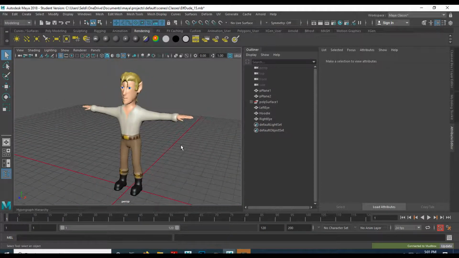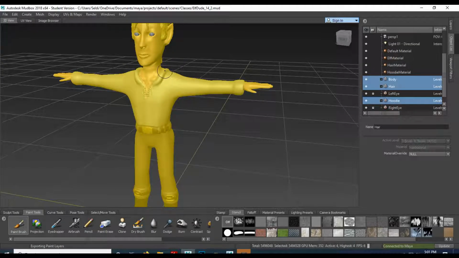Okay. So there are a few other things we want to get at Mudbox as well, and this is really where the magic happens. So we're going to come over to Mudbox. I'm going to go up to UV Maps, come down to Export Texture Maps. And you might think, well, we just did that. We exported all the paint layers. Well, true, but we're going to do something very specific here.